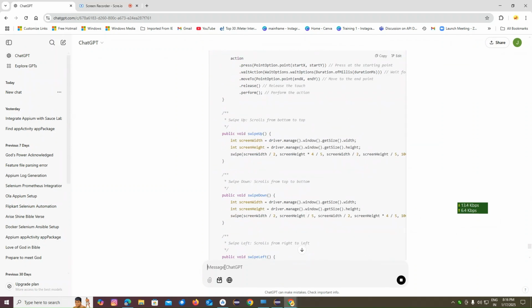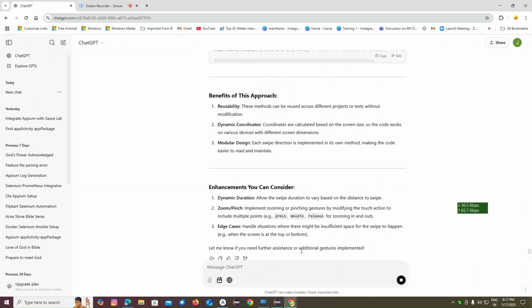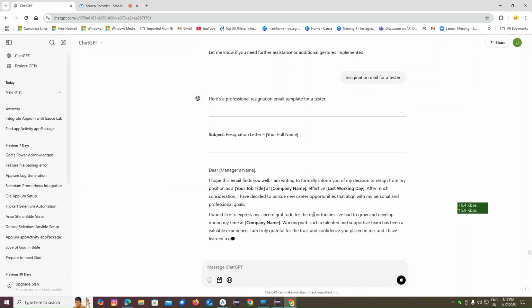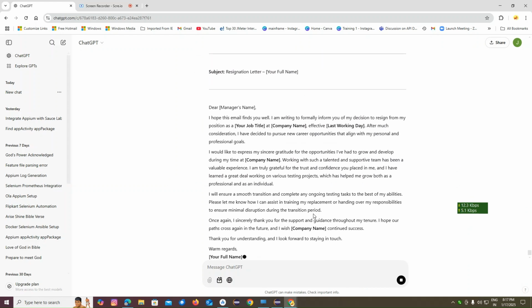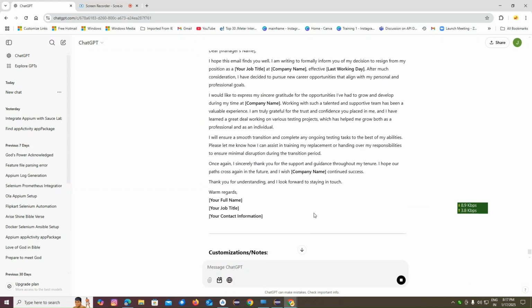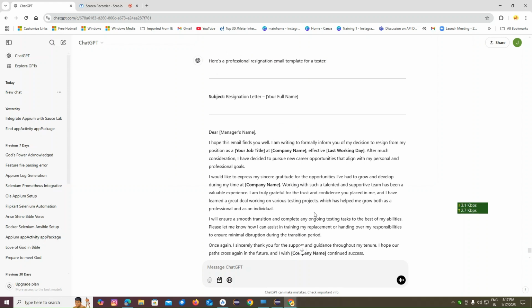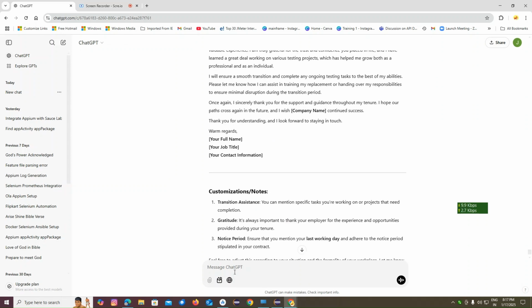Okay, suppose you want a resignation mail. You want to give a resignation mail, you're putting a resignation mail for a tester. Just you can do it for a tester. Suppose you want to send a resignation mail, I'm just telling. So you can get these things, everyone knows. But still those who are freshers, who are struggling in small basic things, can use ChatGPT.